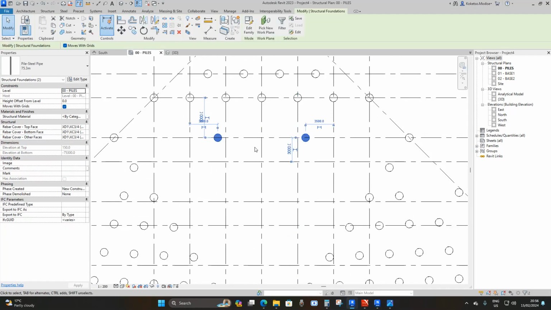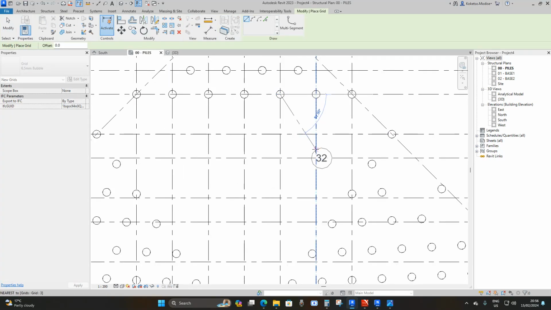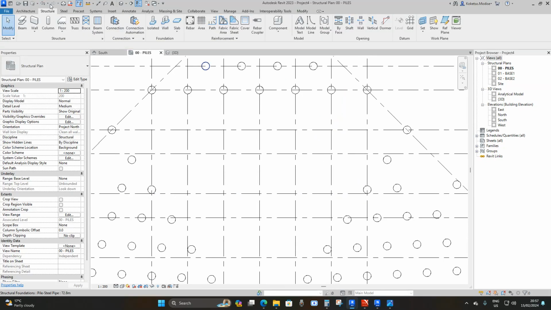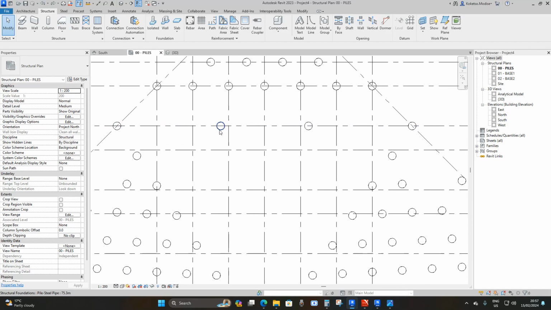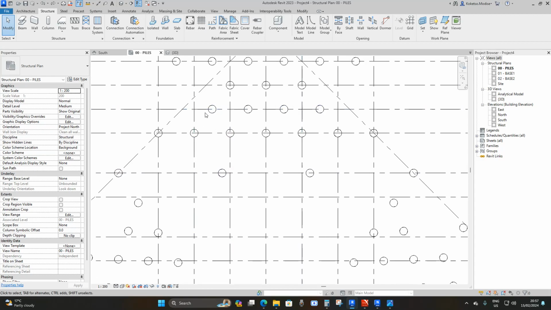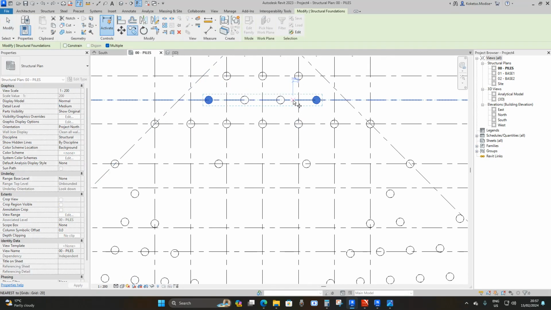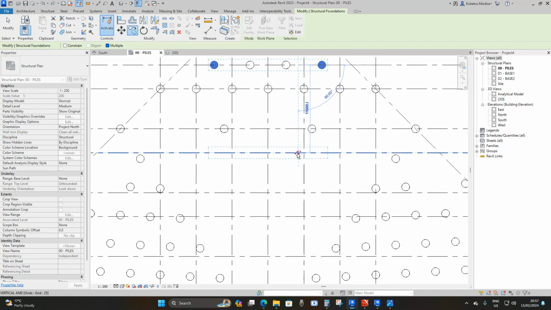Actually, remove them first. I think we should. Let me check something, if I can place a grid at 45 degrees like so. No, I think it's fine. I'm just going to say undo, and this is what we have. And the next one, we're going to choose this one. Do you see these four piles? We're going to choose the two ends and then copy them like so to these grids.